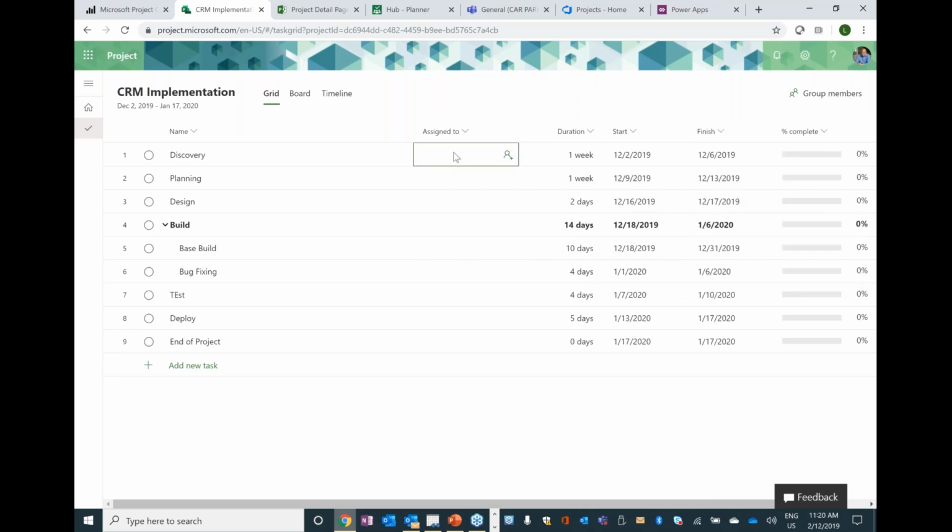Then you start thinking, okay, who do I want to assign to the discovery phase? I'll probably choose Peter, I want to assign Peter Williams to it. And if I go to Peter and search, searching, shouldn't take that long. I don't know, let's try Dan.